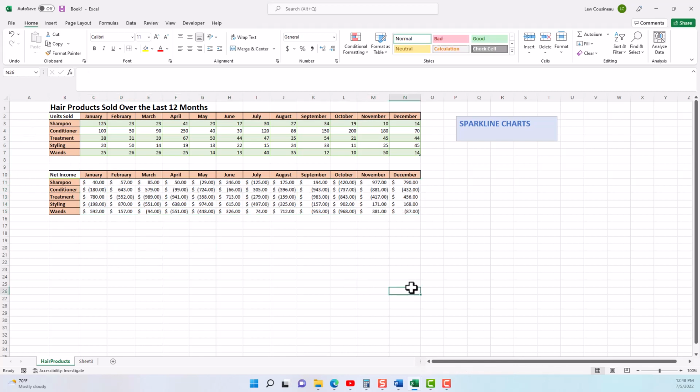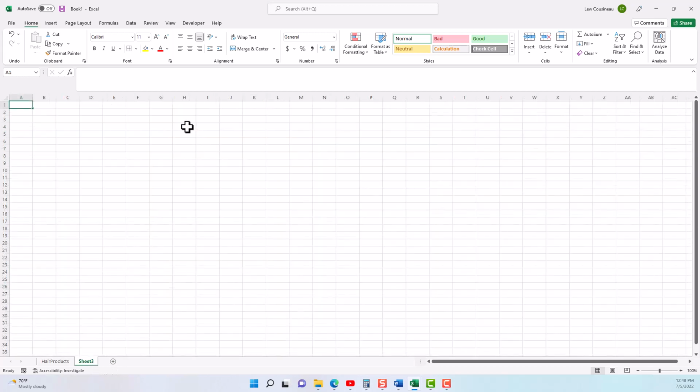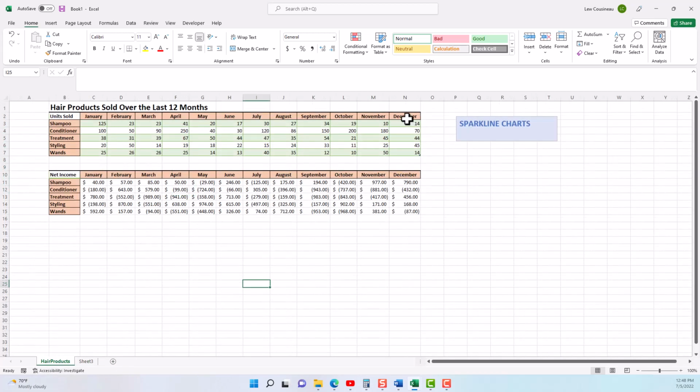They can be in any cell. Very often they're next to the data, so I can put them over here, I could put them over here. But like I said, they can be in any cell, they could even be on a separate sheet. I could create sparklines over here reflecting this data.